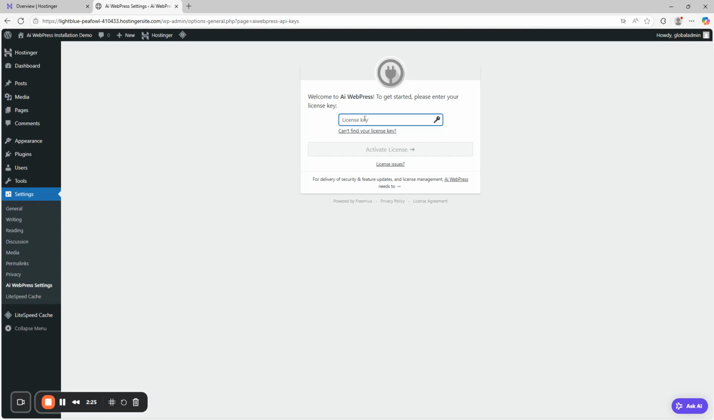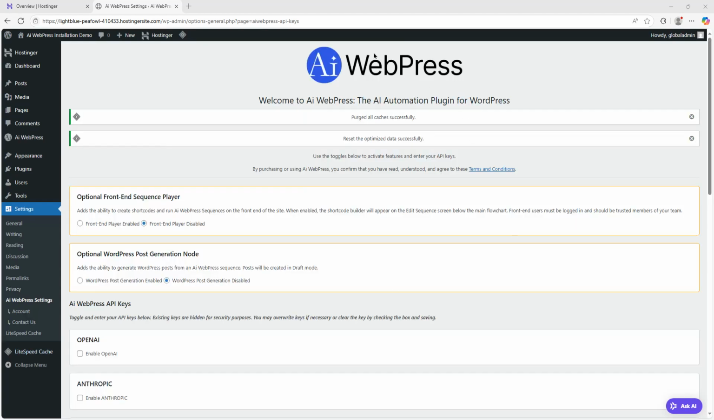At this point, I'll enter the license key. It won't let me move forward using the plugin until I activate the license. So that's been sent to me in an email. I'm just going to copy and paste this in. And when I activate the license, it takes me to the Ai WebPress settings page, which is under Settings, Ai WebPress Settings.